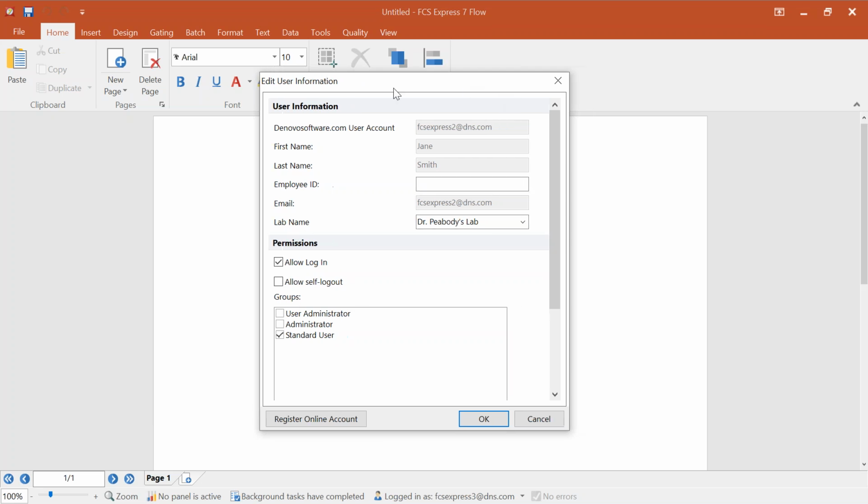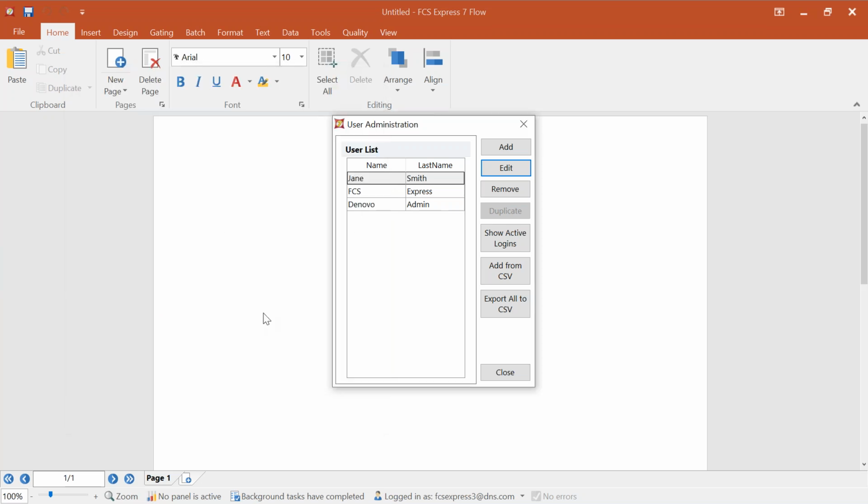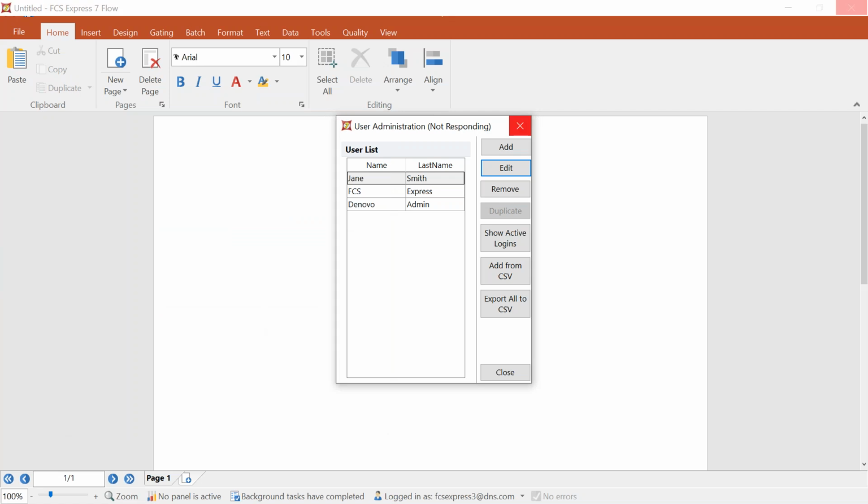Once the user is set up, and they're in the user administration list here, you can actually just type in a name. If you have lab names that you've already filled out, they're going to appear here when you drop this down. And that way, when you do a billing report later, you're going to be able to group them by the lab name. So again, this is some of the manual registration, manual creation, manual management of users within FCS Express.